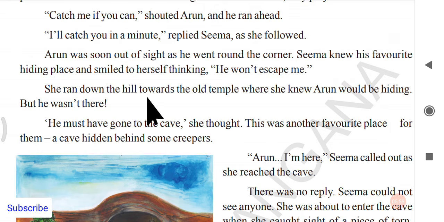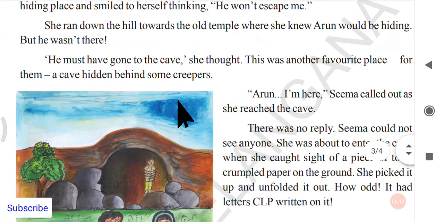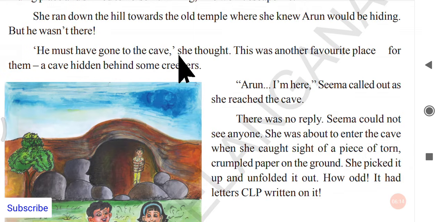She ran down the hill towards the old temple where she knew Arun would be hiding, but he wasn't there. So the favorite place where Arun usually hides was empty. When Seema went there and looked for Arun, there was nobody. Arun was not there. So he must have gone to the cave, she thought. She even went nearby the cave. She's going from one place to another to catch him, because they're playing hide and seek.